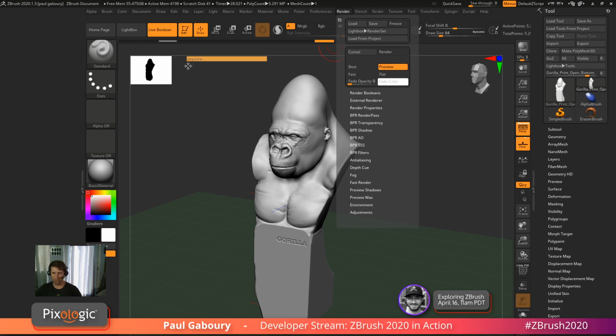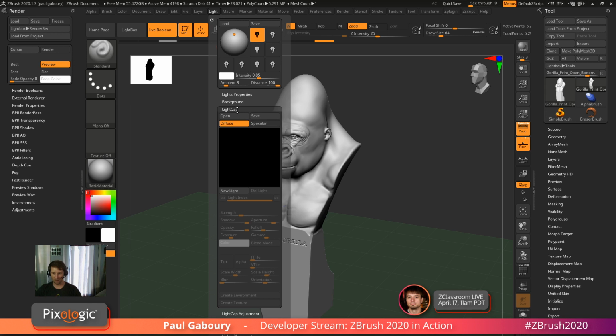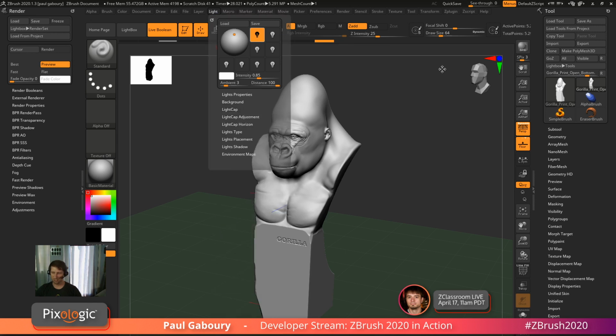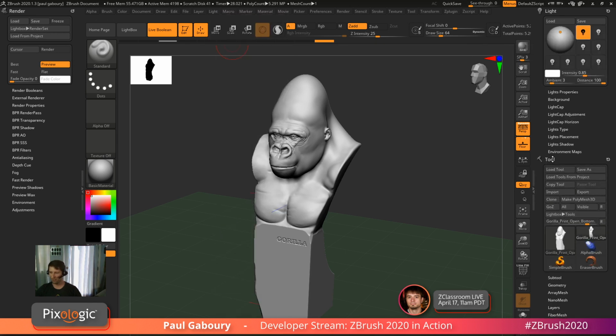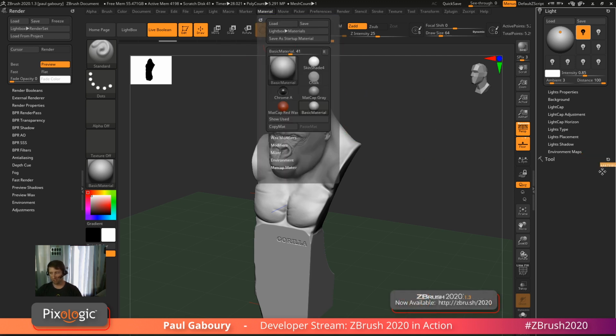Okay? This is going to be one that I'm going to use for sure. I'm going to use the light palette. So I'm just going to click these little icons and then dock them over here. I'm going to close the tool palette. And then of course we're going to need materials.